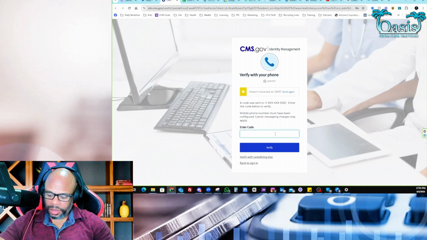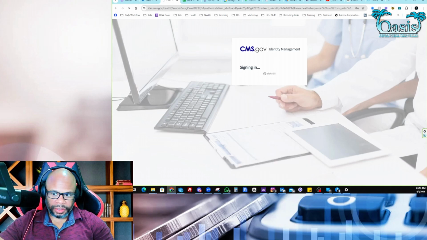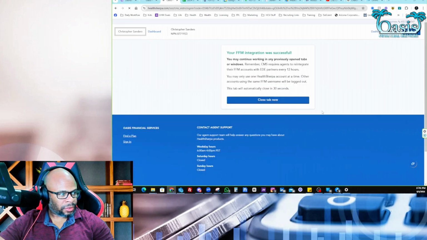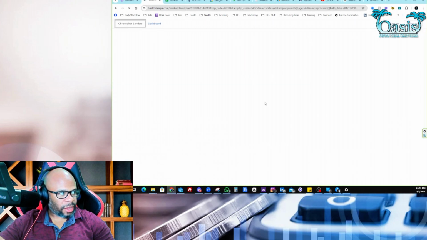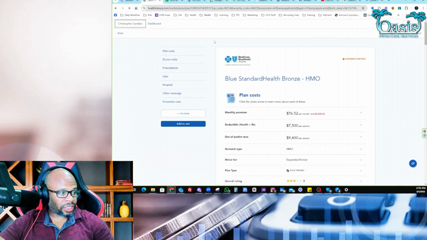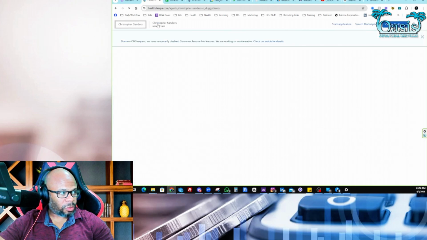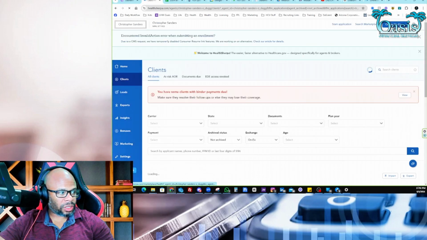Okay, and then you just go ahead and put the code in. Mine in this one is this, and then you verify it. So it's going to do that. Close tab. For some reason, mine usually gives an error, but this time it didn't because I ran a quote before. Then we're going to go through the dashboard.